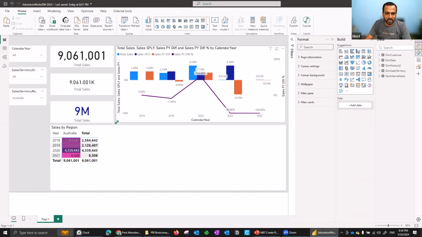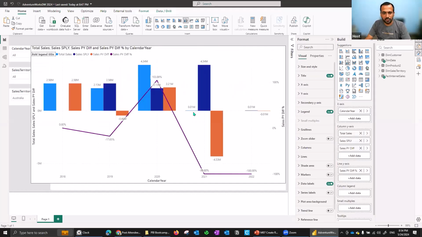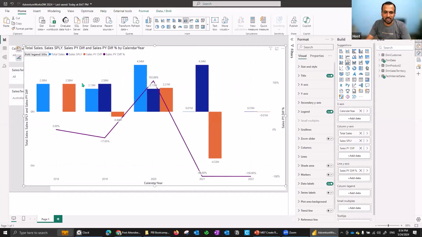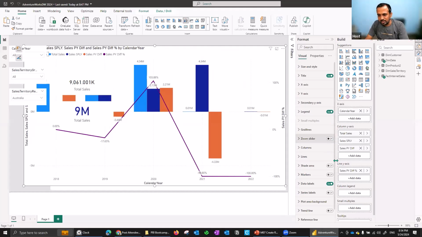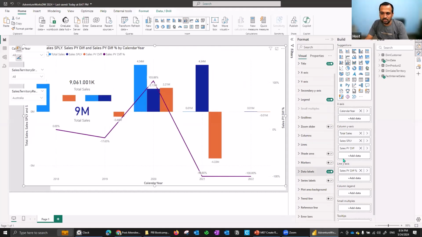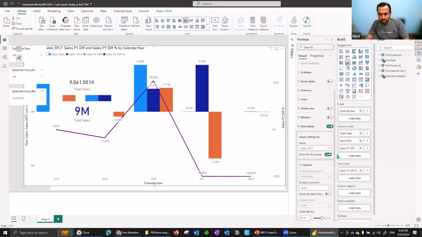Let's assume that we have this graph and let me zoom in on it. So we have this decluttered look and feel here, right? What I'm thinking is that the difference value, I just want to make it a label, not a separate bar itself. So we'll just keep current year and previous year and the difference percentage on this one. For this, I just need to select the data labels, and in the data labels category, select sales same period last year.